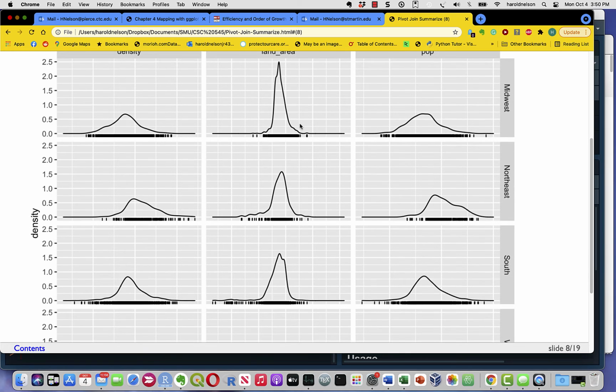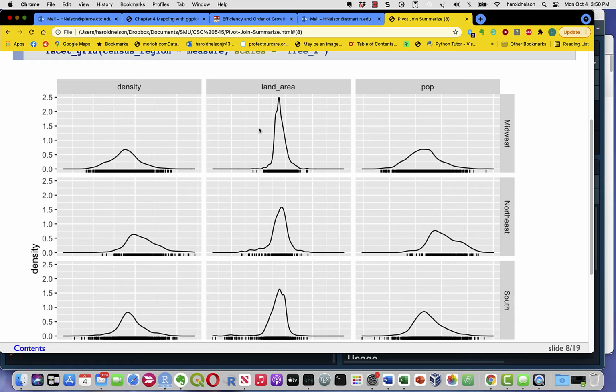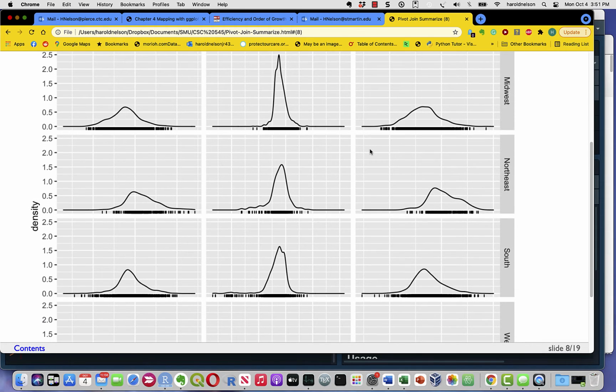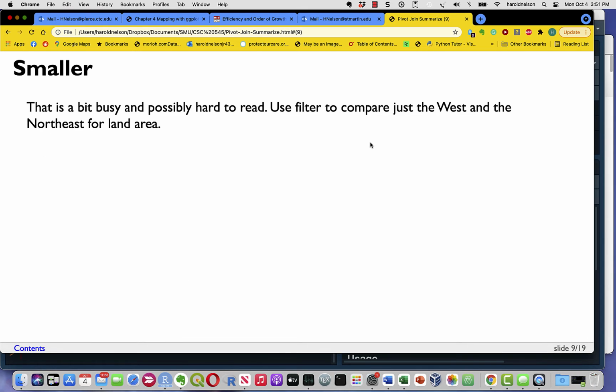A lot to look at here, a lot to comment on. Here's kind of a funny one. The land area for the Midwest looks very different from the land areas for the other areas. Okay. So that's a bit busy and possibly hard to read.